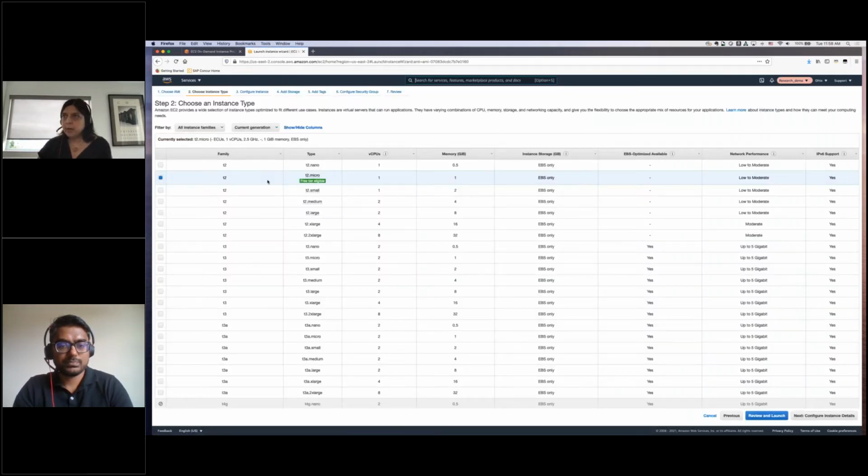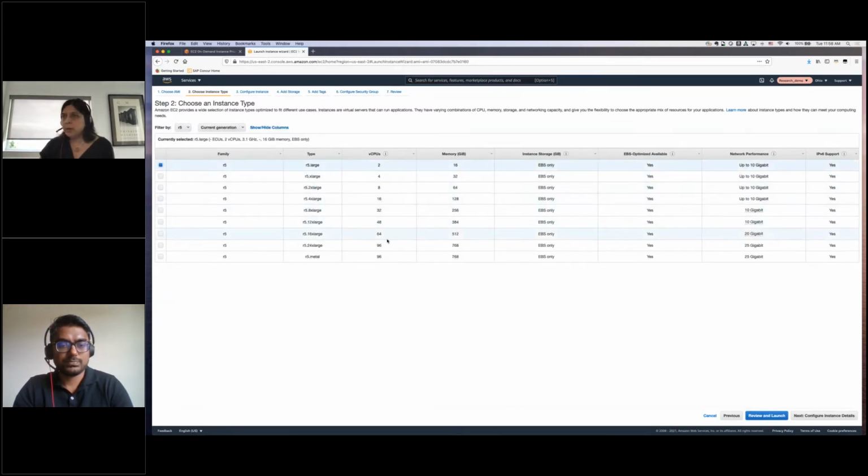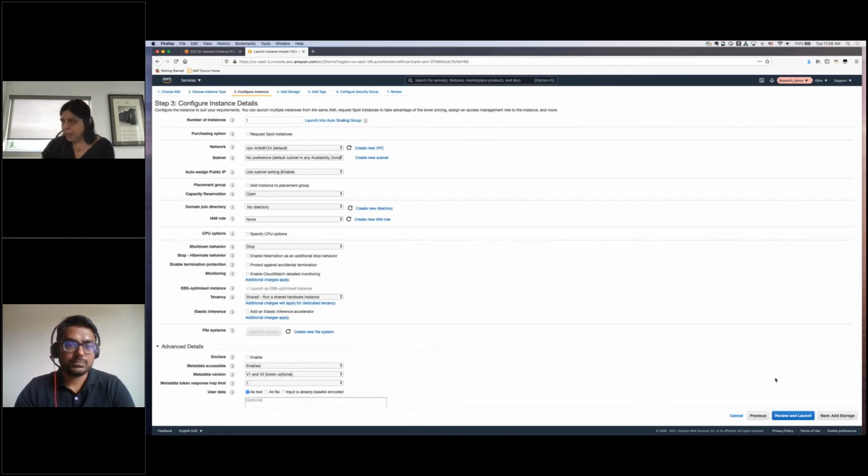We can go back here and we can choose the instance family, the R5 instance, and we can select the R5 large and choose that. Let's go ahead here through the panels. Step 3, configure instance details. We don't need to change anything.